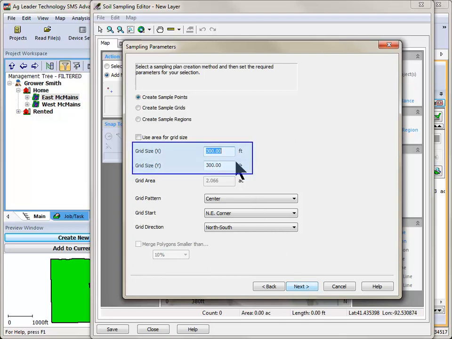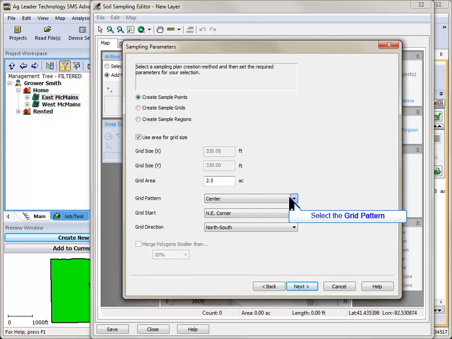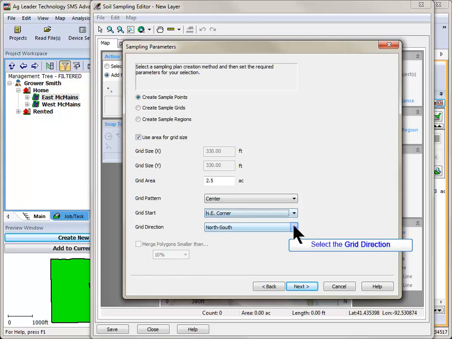Enter an X and Y grid size to base the soil sample point spacing on. Then select a grid pattern that will determine where the sample points are placed in the grid cells that are created. You must also pick a grid start location that will be the site where the first sample point is placed, and a grid direction is needed to specify what direction points will be placed from the starting site.